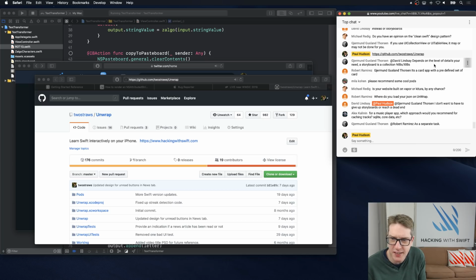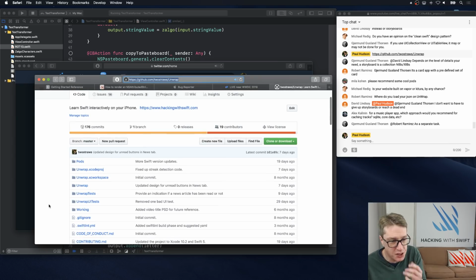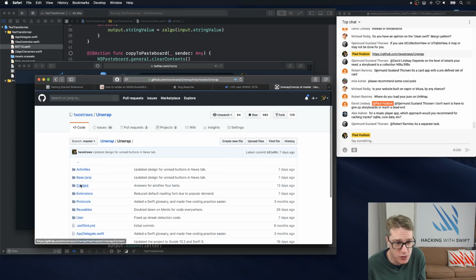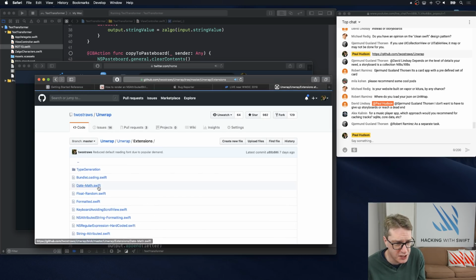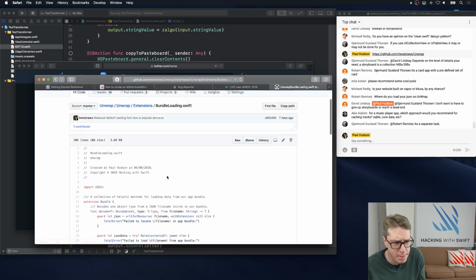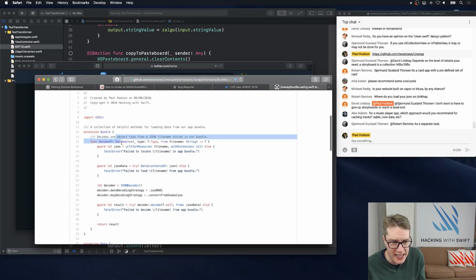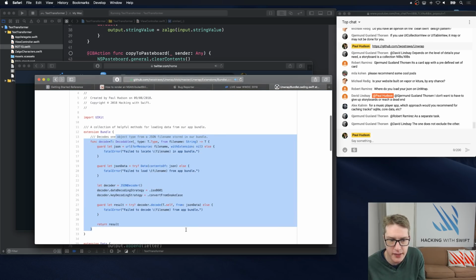Where do I load JSON in Unwrap? So in Unwrap, I have the same extension which we used in, I don't know, one of our previous Sundays. It's an extension on Bundle for loading. And this loads any kind of JSON you like from the app bundle directly into an array of things. So it's done there using that Bundle extension. And that's a much nicer way of doing it. Don't do it the force unwrap way I did in my code here. Do it a nice way like that.